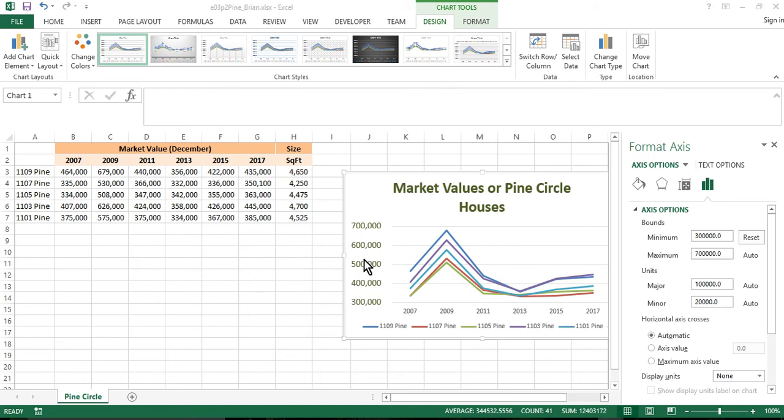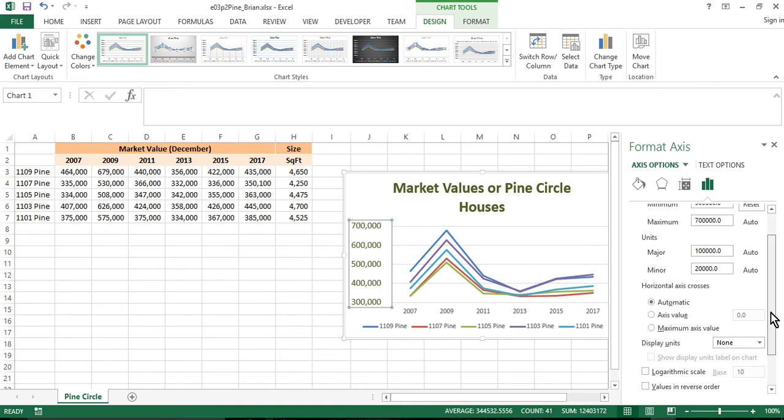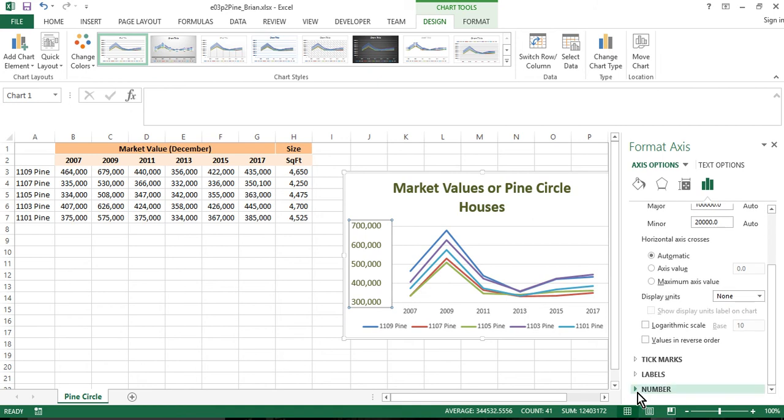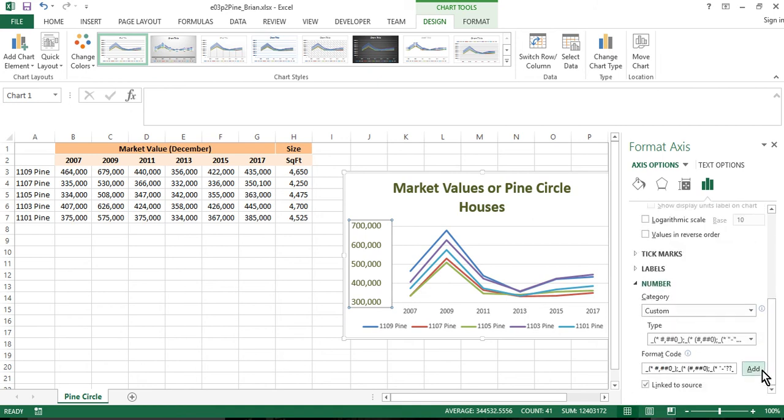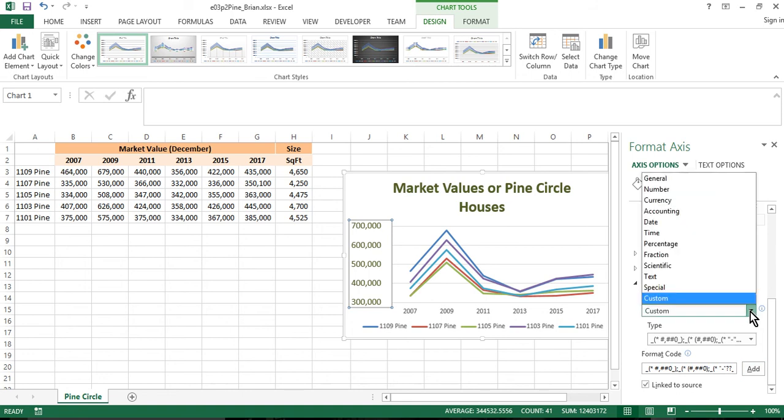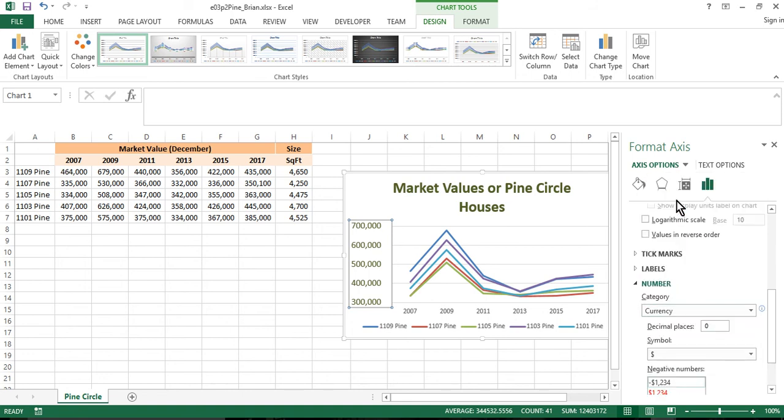Next, we're going to change the formatting of the numbers in here. So we're going to scroll down and click on number, the little menu option for number on the bottom. For the category, we're going to change it to currency because this is money and we want to show it as money. So I'm going to click on currency. So we put the dollar signs in there. And that's it. So we can close this pane.